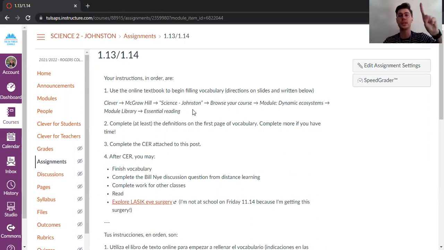But your job is to read through this document and fill out the bolded definitions or the bolded vocabulary words, take those definitions and write it on your vocabulary page. To repeat those directions in a short way, follow the directions on Canvas to get to your online textbook, read and fill out the definitions as you find them. They are in order, okay?